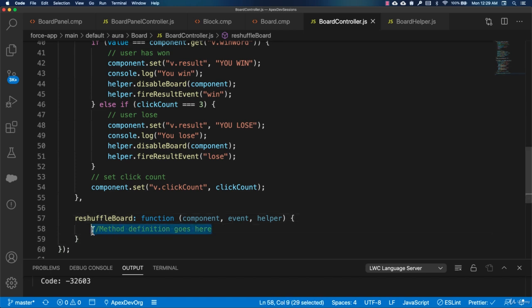This will have very simple definition. We'll simply randomize our existing words. We do not need to generate a new board. So let's get our words first.